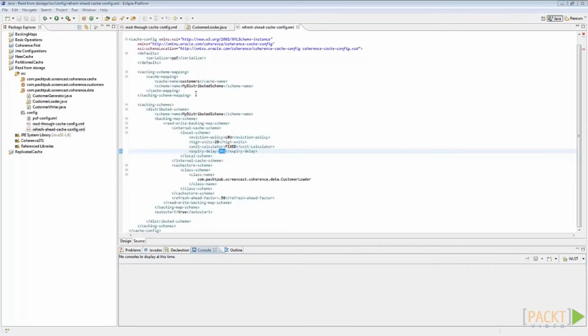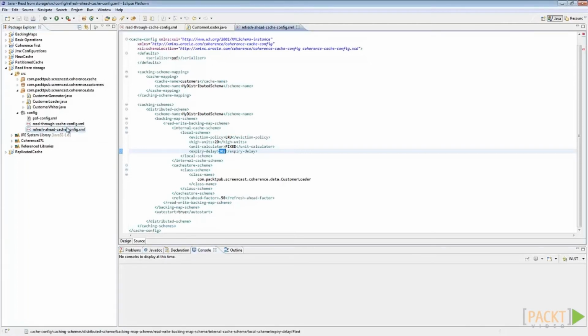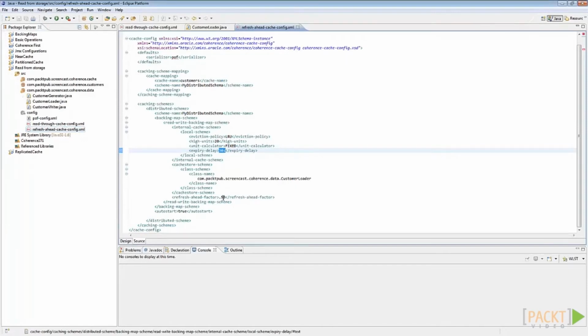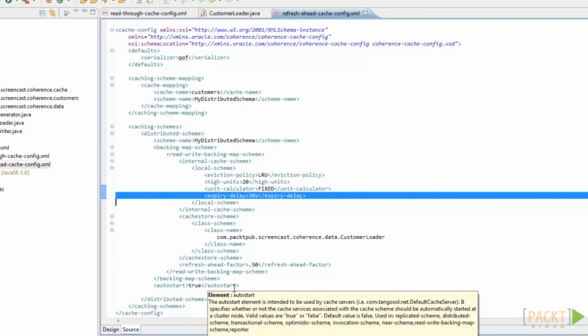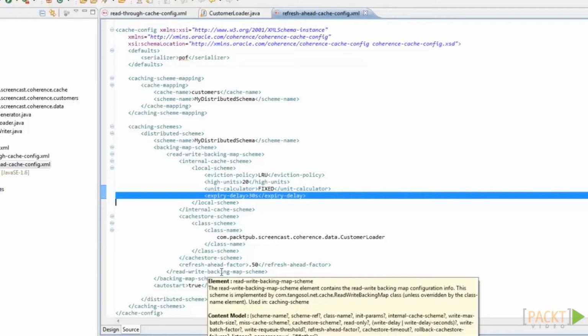Next up, refresh ahead. Refresh ahead is similar to read-through. However, it provides an asynchronous method to retrieve items. In the refresh ahead cache config XML file, there is a refresh ahead factor parameter. The expiry delay parameter is set to 30 seconds. As you can see, if the same object is requested again 15 seconds after it was accessed, the new value is loaded from the database into the cache asynchronously and not synchronously. Oracle Coherence prevents the inconsistent response time by performing an asynchronous method.